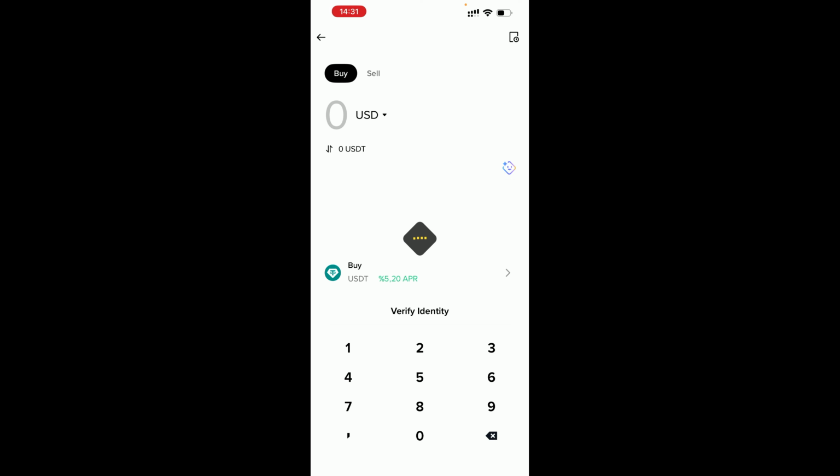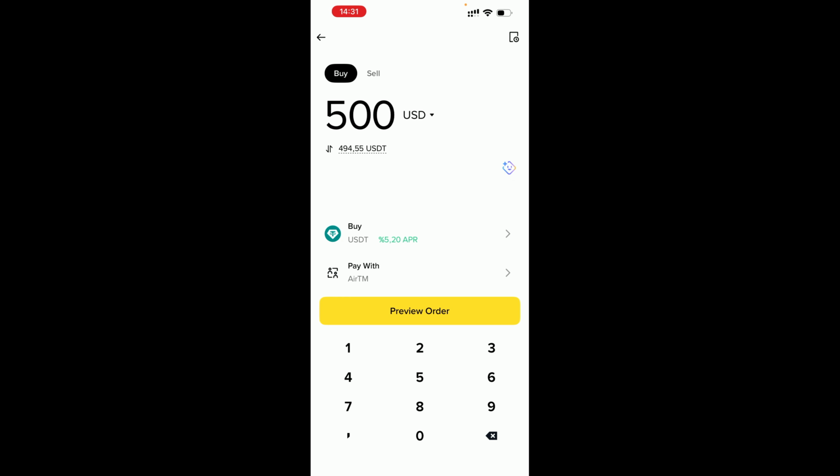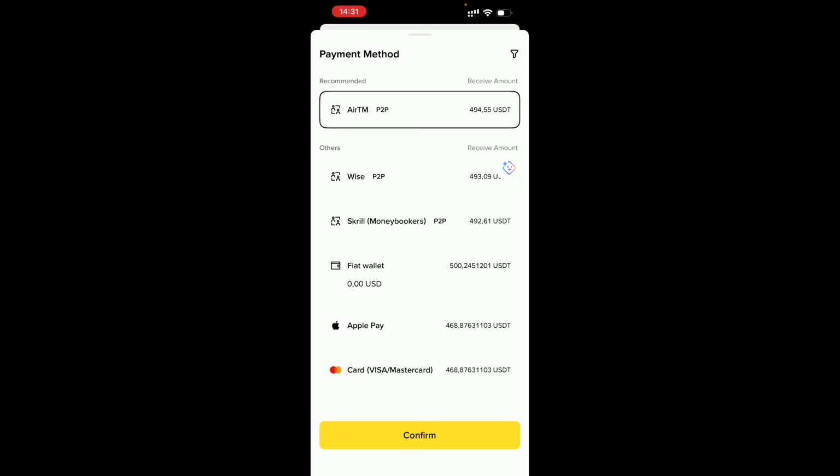I am writing $500 here. As you can see, it says Preview Order. After you click there, your purchase transaction will be completed, my friends. As you can see, you can select your card or a bank transfer here. You can choose whichever is suitable for you.